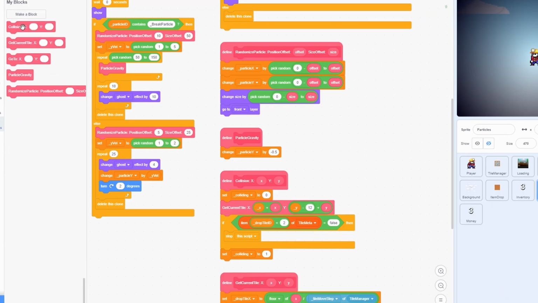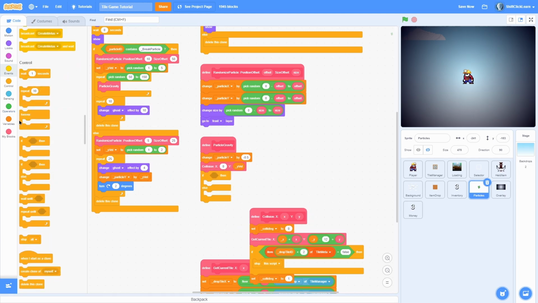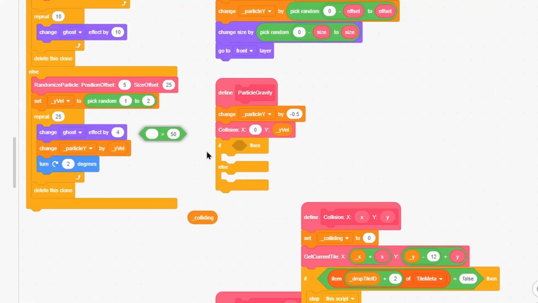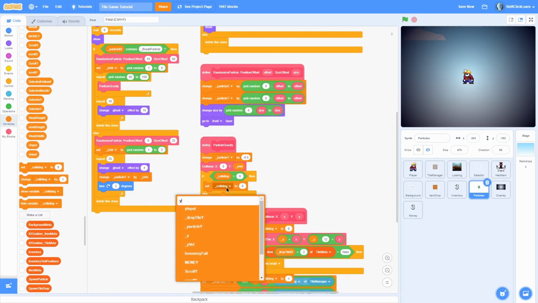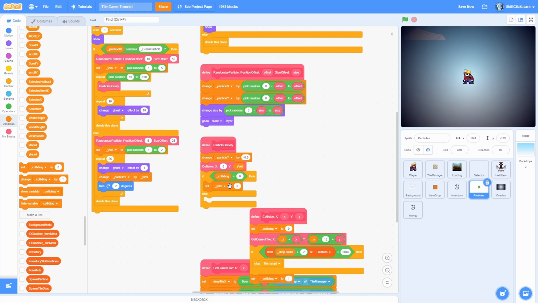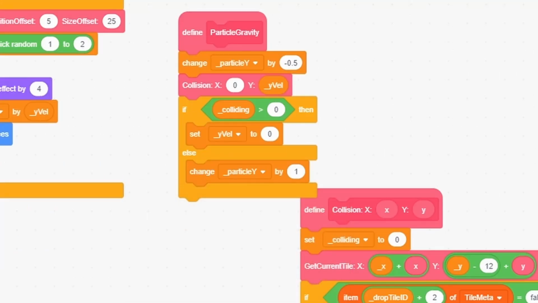Now in the particle gravity, we can go ahead and do collision 0. Then we want to do the y velocity for the y. Then we want to do an if else, checking if colliding is greater than 0, which means we've hit something. We want to go ahead and set the y velocity to 0. Otherwise, we can change the particle y by the y velocity so it keeps going down.